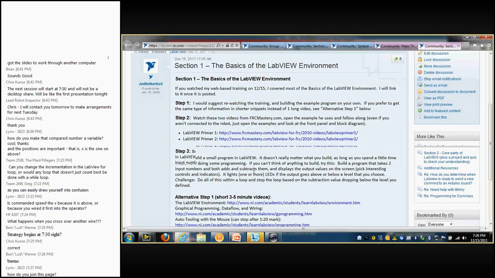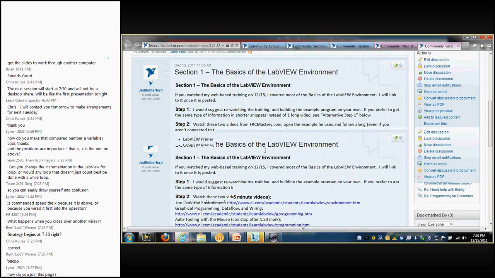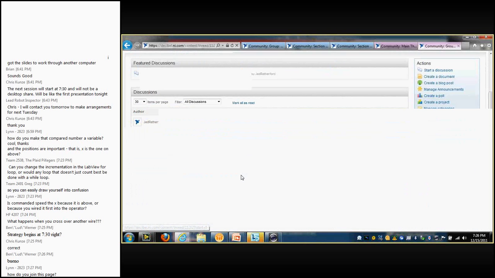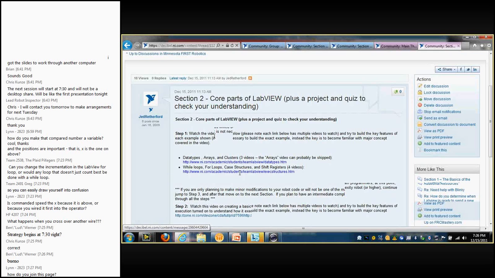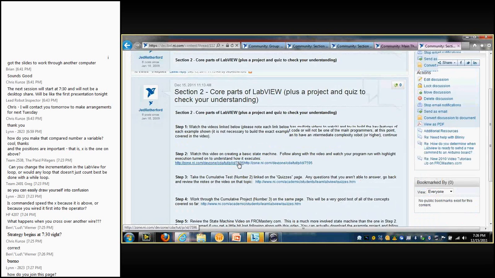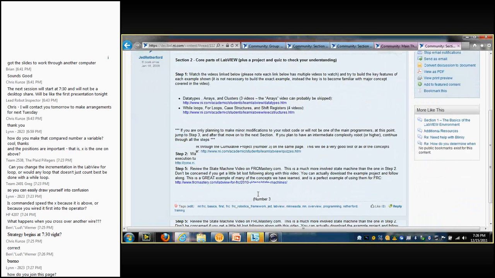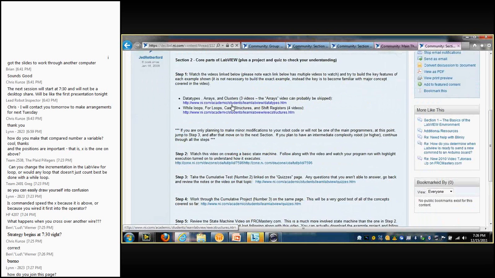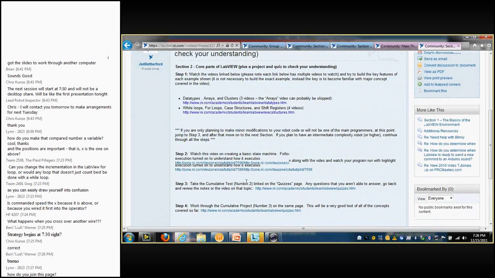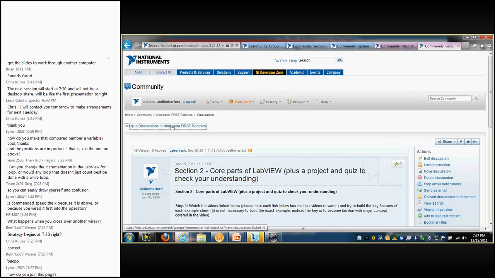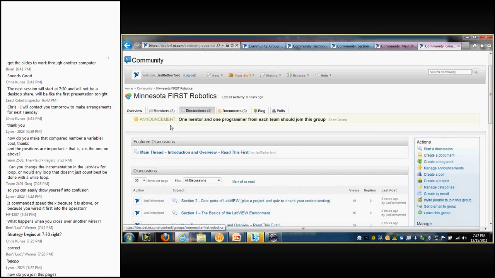And so then, if I come back to the Minnesota First Robotics page and go to section 2, I once again have a few more videos. A video on a topic called the state machine, and then a quiz and a project that you can work through, and then finally a longer video on a state machine from frcmastery.com. So there are some ways to check your knowledge with the quizzes and the projects, but if you start working through these now, before the season starts, by the time the season starts, you're going to be really, really well equipped to build a really good robot.